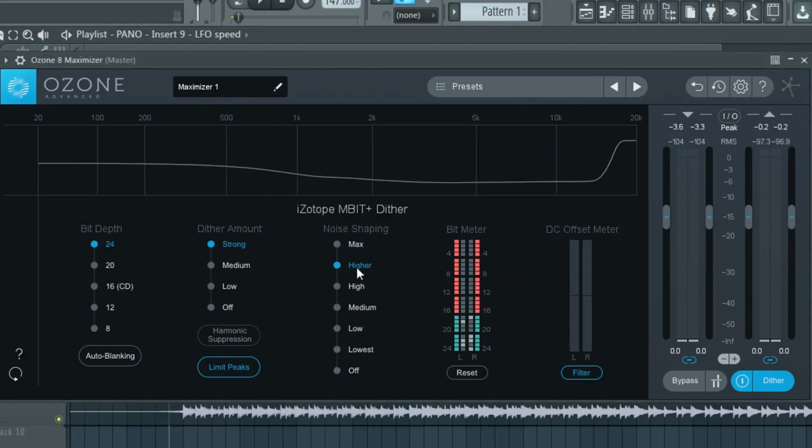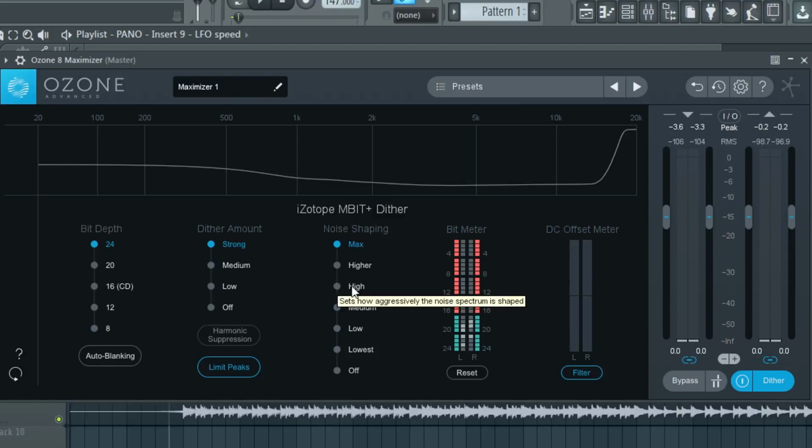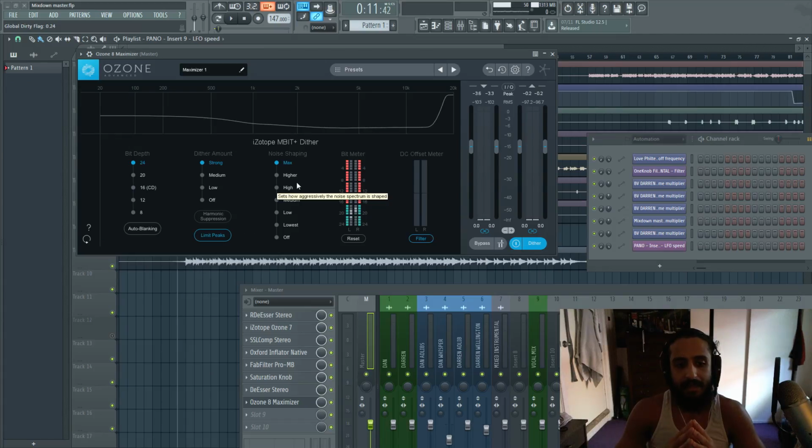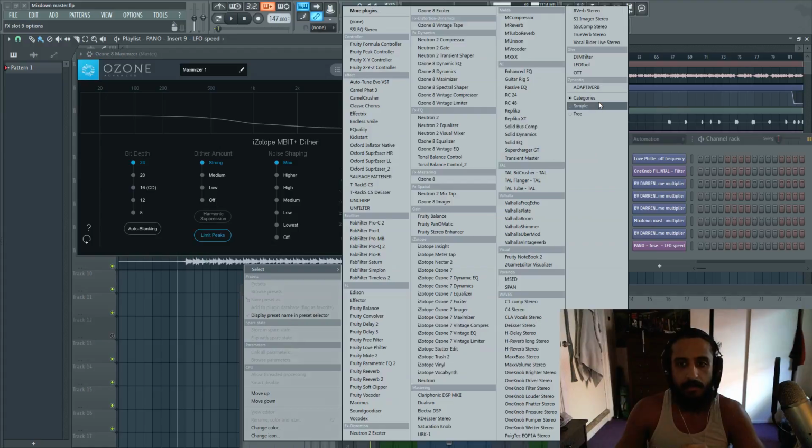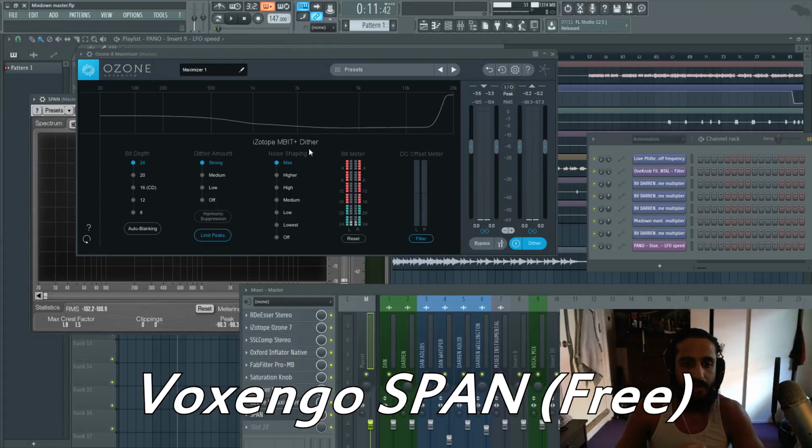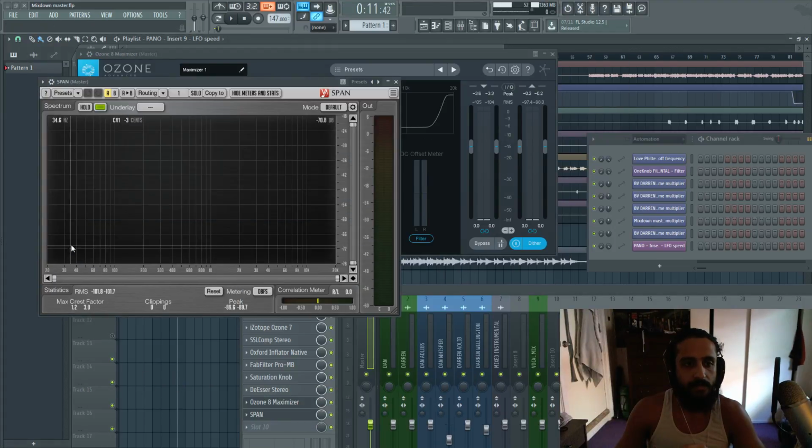Now noise shaping, really cool. What noise shaping does is, and we can see it in action here, noise shaping will shape the noise such that it will go to the very end of the frequency spectrum. So again, this is something that is not heard very easily. I'm going to load up Voxengo SPAN so we can see what it is I'm talking about.